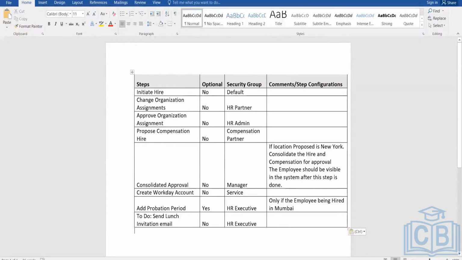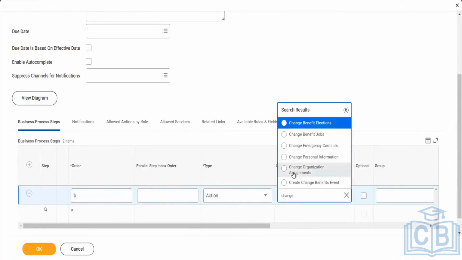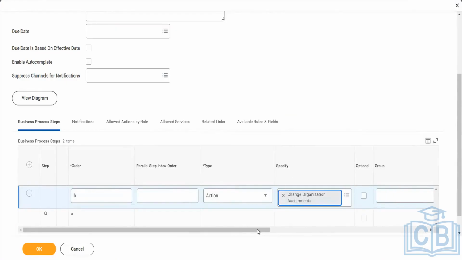Now change organization assignments is my next task. What will I do? I will go to my BP. I will put the order as B because this is my second step. Select the type as action. Then I will specify the name, change organization assignments. It is here, change organization assignments. Whether it is optional, I will select the HR partner.